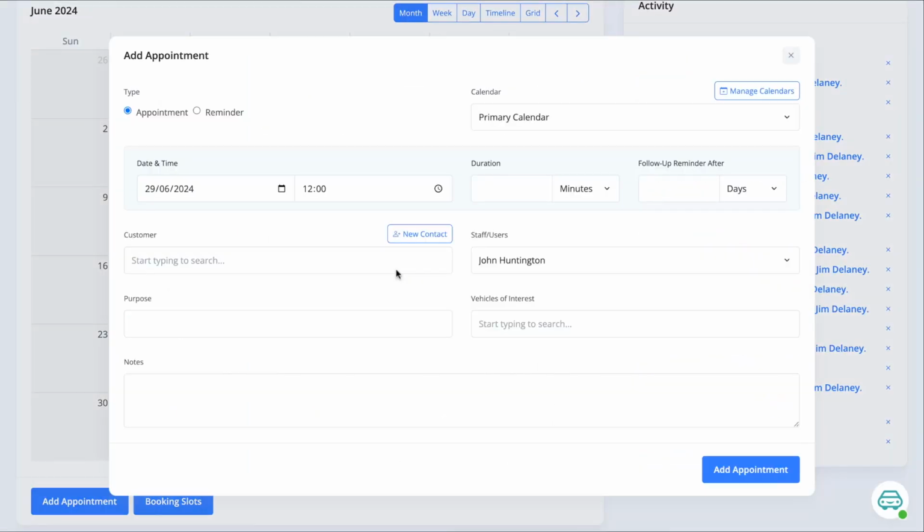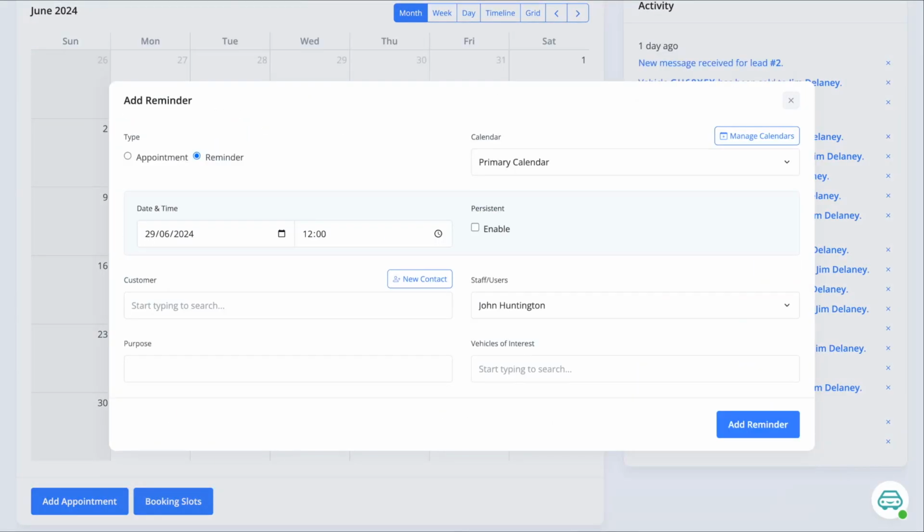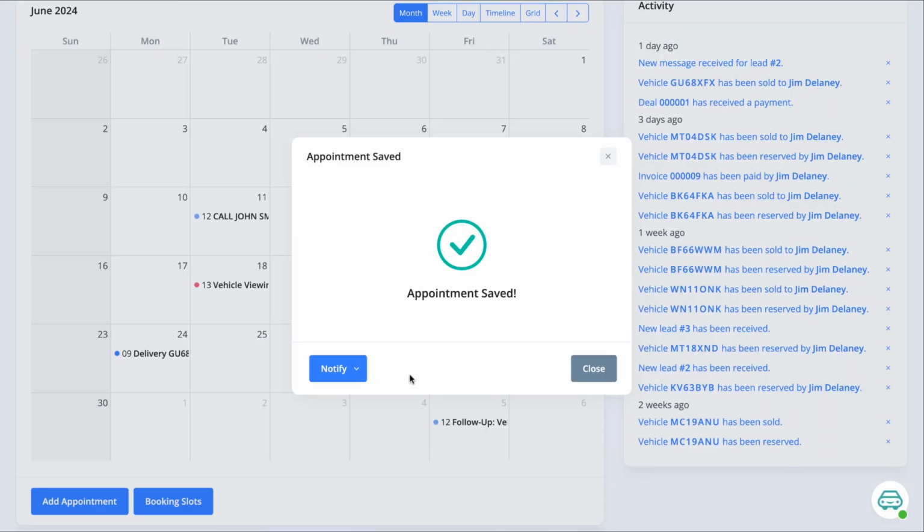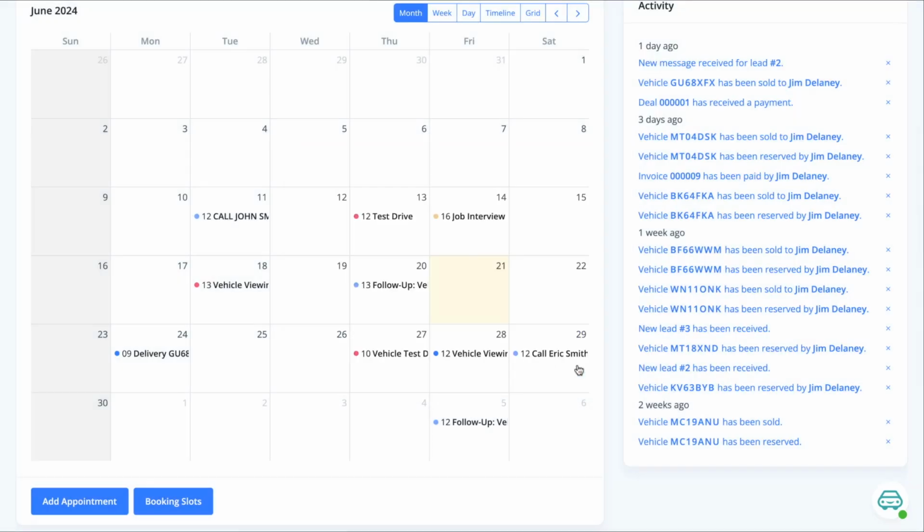Adding a reminder works in very much the same way, but requires less details. And we do have this option. If you enable it to be persistent, then this reminder will appear every day on your calendar until you mark it as complete. This might be something like calling a customer. We can actually tag that customer in as well. And then we can simply add that to the calendar as well. You can notify if needed, but because these are generally internal reminders, you don't necessarily need to do that. So we can just close that.